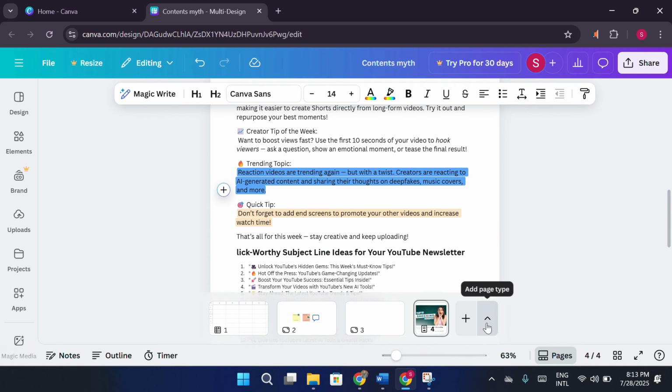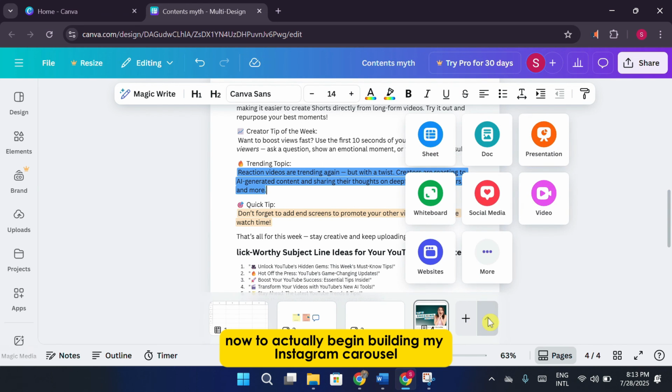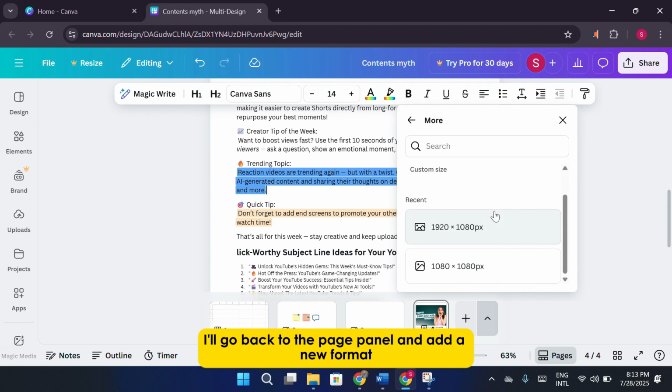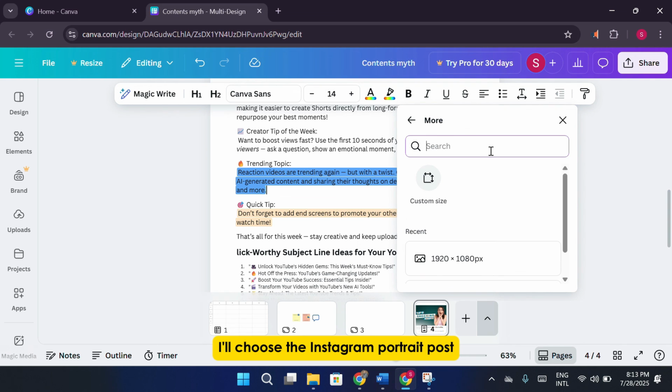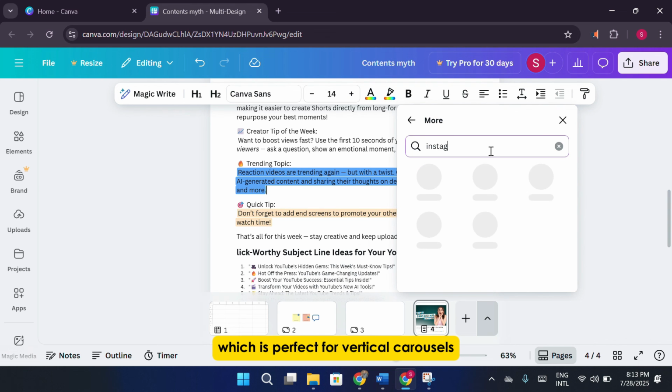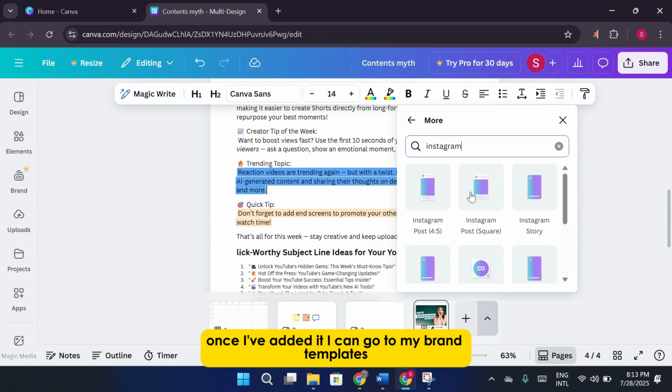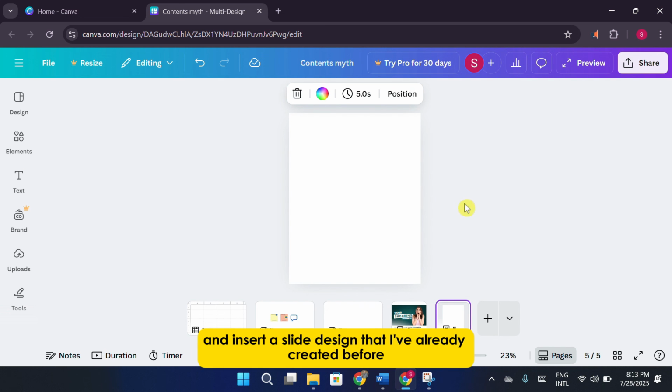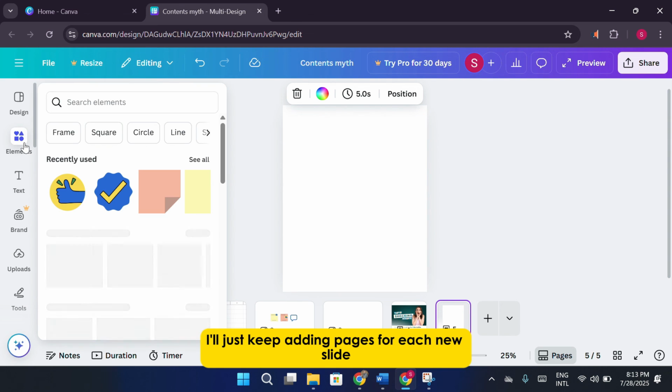This makes it super simple to visualize what content will go where when I move over to the design stage. Now, to actually begin building my Instagram carousel, I'll go back to the page panel and add a new format. I'll choose the Instagram portrait post, which is perfect for vertical carousels. Once I've added it, I can go to my brand templates and insert a slide design that I've already created before.